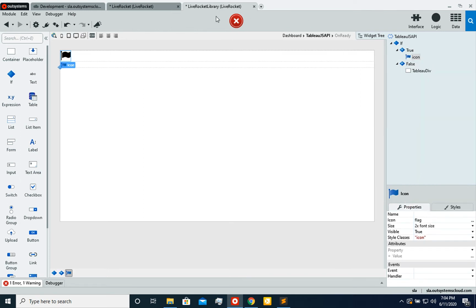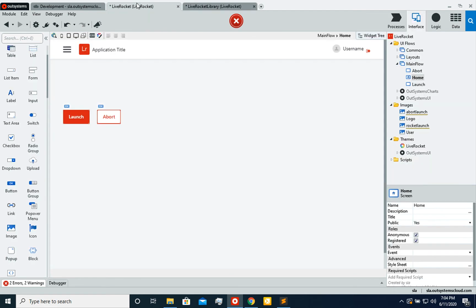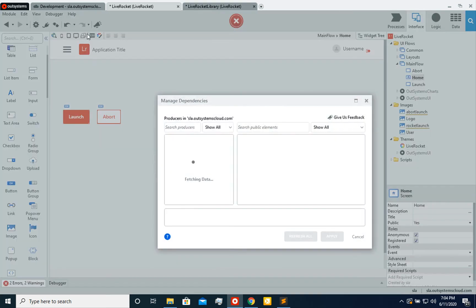Good so far. Now, at this rate, you are ready to create the front end of the application, the visual aspect. So we're going to toggle to the screen. I've done the easy stuff. I've gone ahead and created a home screen, a launch screen, an abort screen, and dropped the buttons right there. But as we had just finished creating the library, I want to make sure that you're also able to reference the library. So we want to go ahead and find it.